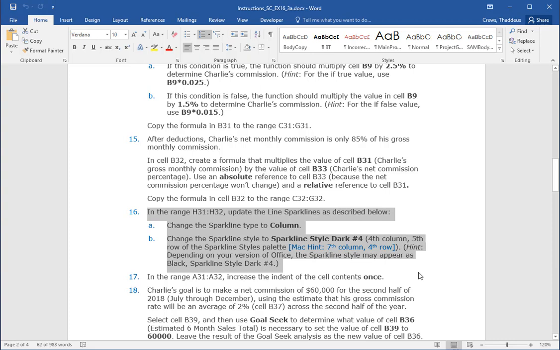Step 16 says, in the range H31, H32, update the line Sparklines so that you change the Sparkline type to be a column and change the Sparkline style to be style dark 4, fourth column, fifth row. Okay, for Mac users, it's going to be a different location. Depending on your version of Office, the Sparkline style may appear as black Sparkline style dark 4.